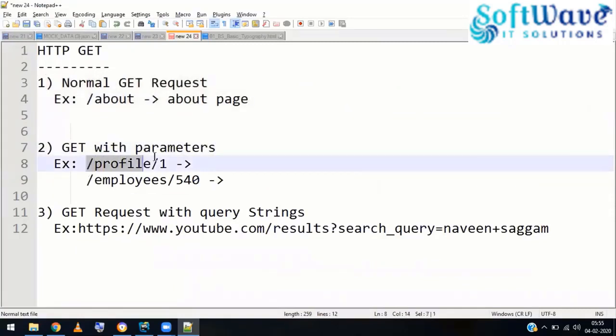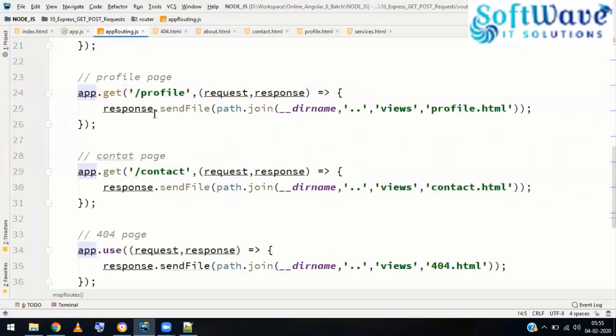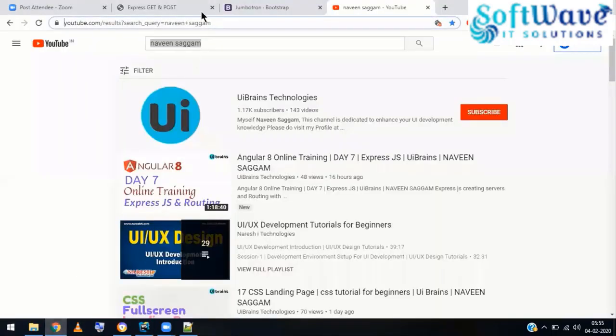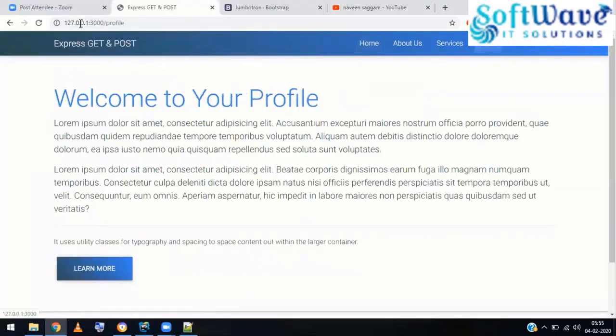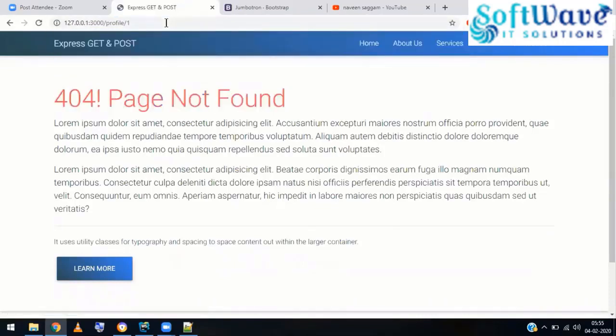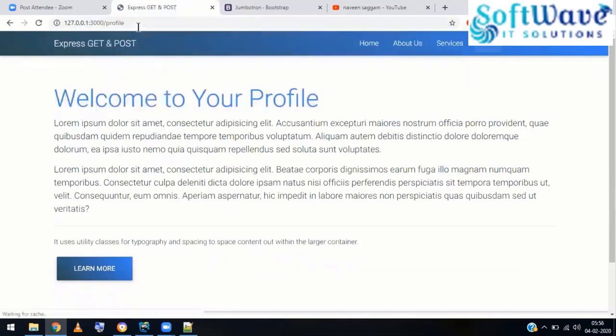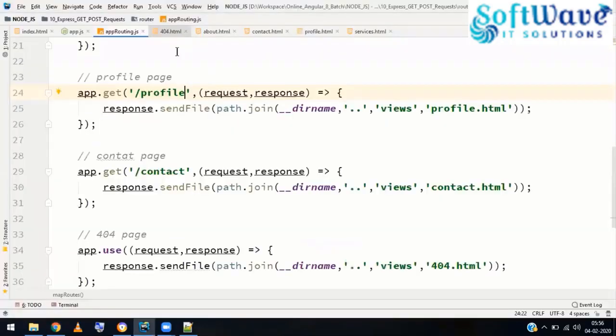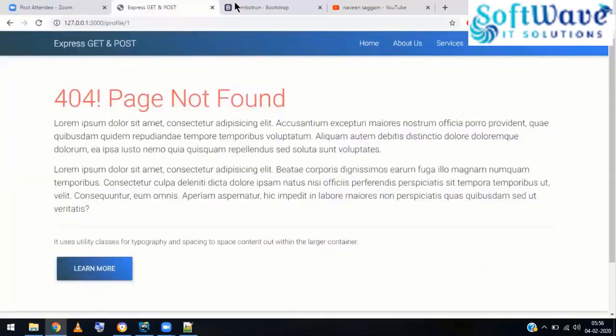It means if I say slash profile slash one, the specific profile has to come. But also see here, how I have configured the profile page. I configured slash profile to give the profile.html. Let me test profile slash one, what happens. Back to the client here. When I go to slash profile, I get the profile page. But when I make profile slash one, enter, you get page not found. Observe closely. When I make profile, the page comes, but when I make slash one, I get page not found, because you have only configured slash profile. You have not configured profile slash one.